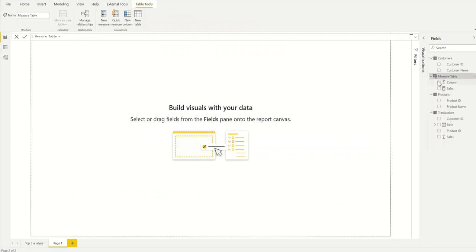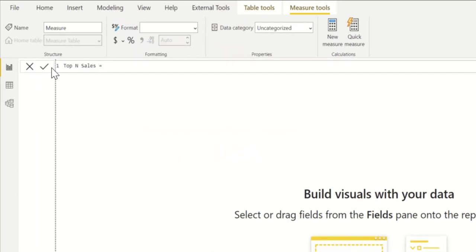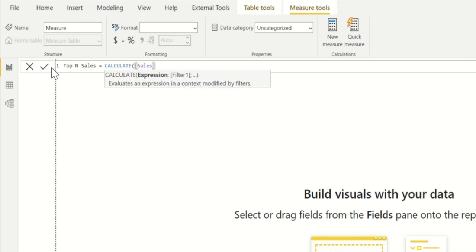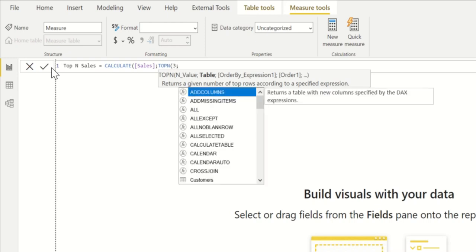First, we are going to create a new measure. We can call this Top N sales. So in this function we start with calculate and then the expression, in this case sales, and then we start with the Top N function. Now Power BI asks how many values it should take. For this scenario we take 3, but you can also of course use other values such as 5 or 4.